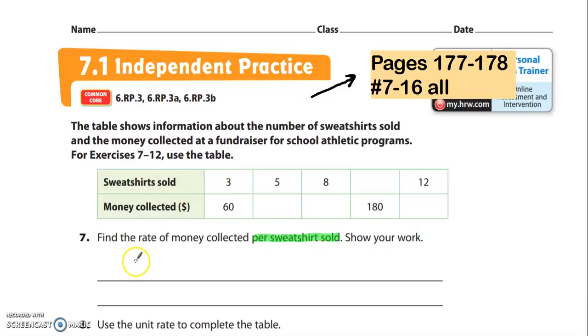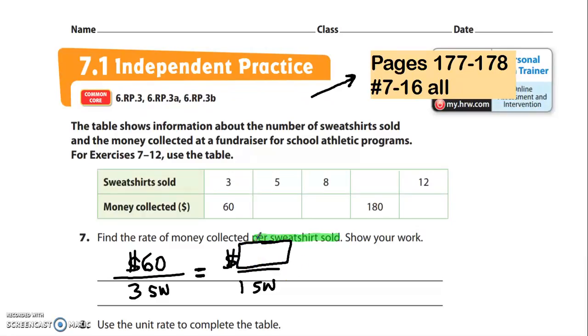If you know that $60 is for 3 sweatshirts, then how could you figure out the cost of 1 sweatshirt? Well, you could set this up as an equivalent ratio. To get from 3 sweatshirts down to 1, you simply divide. This is just $60 divided by 3. So you can get this number right here simply by dividing 60 by 3.